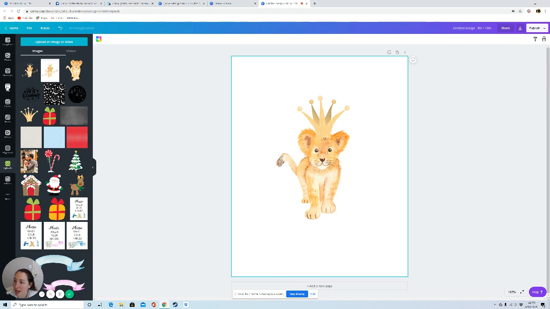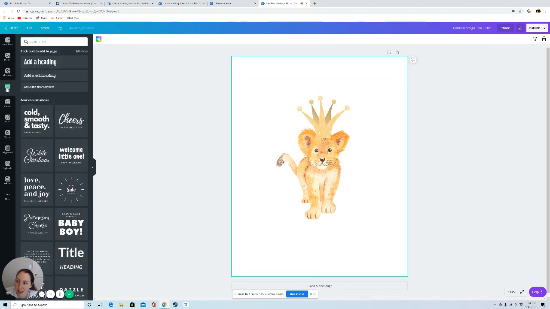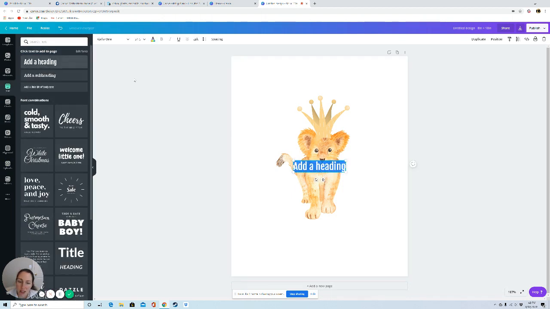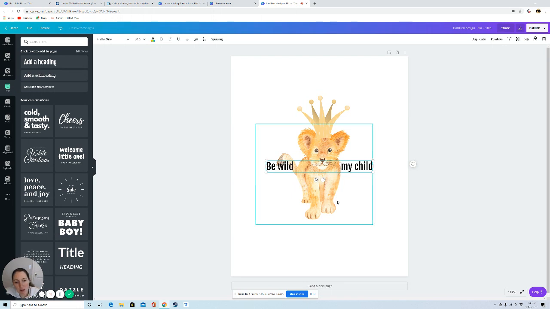Okay, so next I'm going to do text. So you click text in this left nav, and I'm clicking here to add the text to the page. I'm going to say, be wild, add lots of spaces, my child. And the reason that I want the spaces is that I want it to be to the left and the right of this little guy.